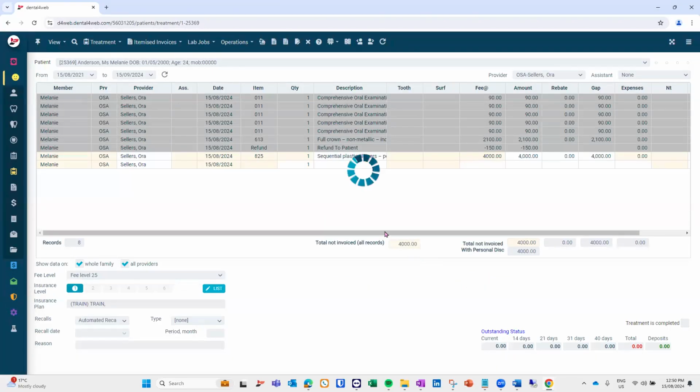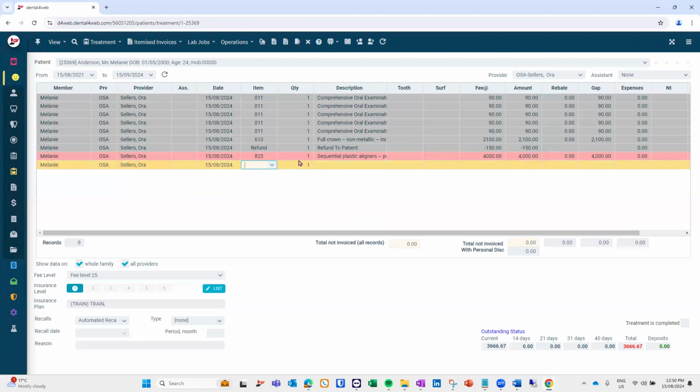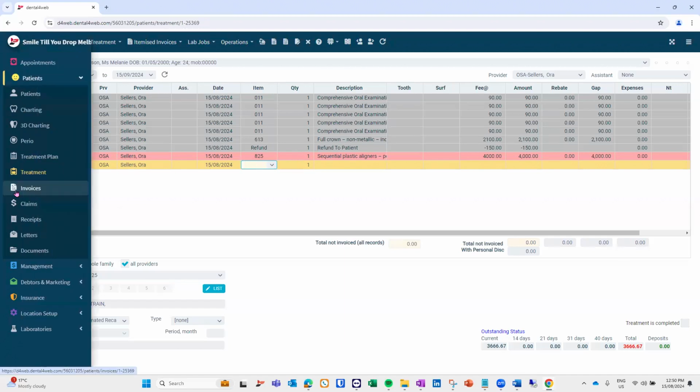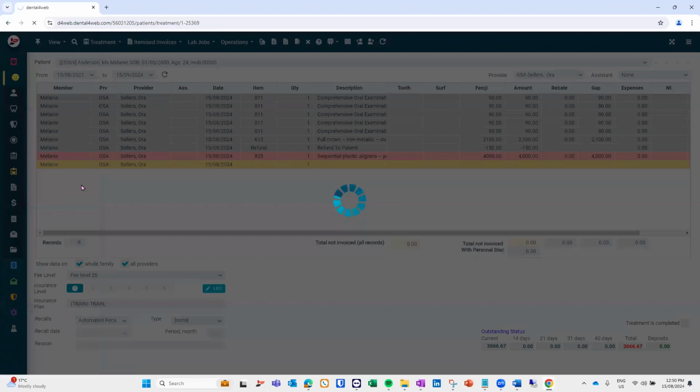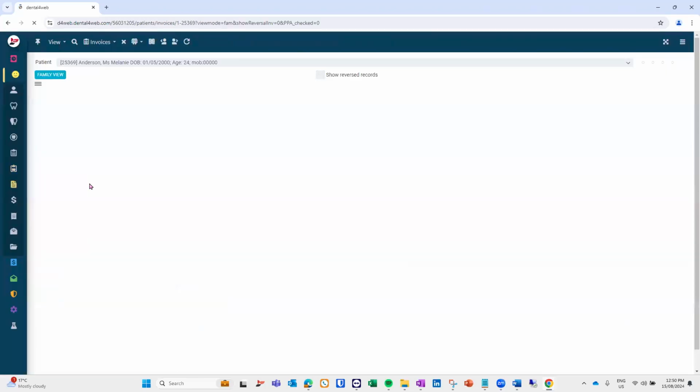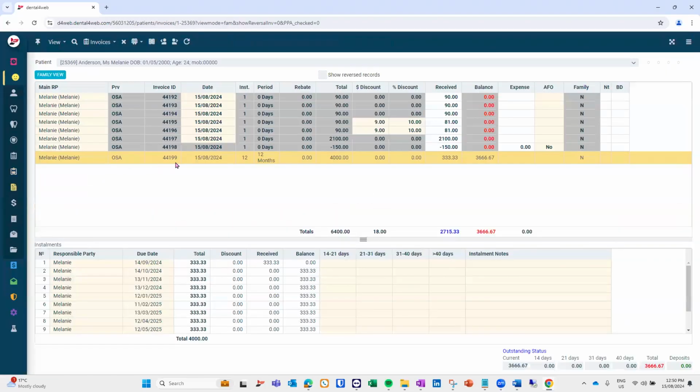So once I've put that through the health fund, it's going to stay red because remember, it hasn't been fully paid. However, it is pink because part of the invoice has been paid. In some of your situations, this line will actually be purple if a health fund's involved. If I jump over to my invoices tab and hover over that particular invoice, which is already selected, you can see the breakdown of the installments.